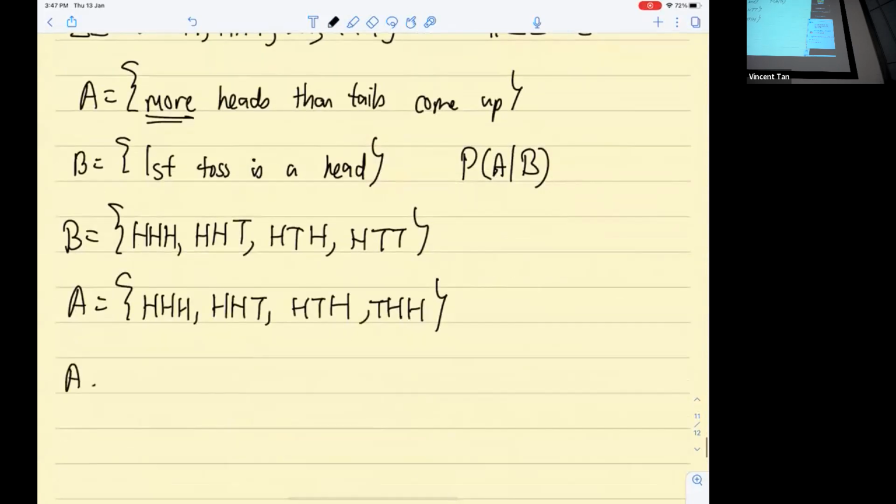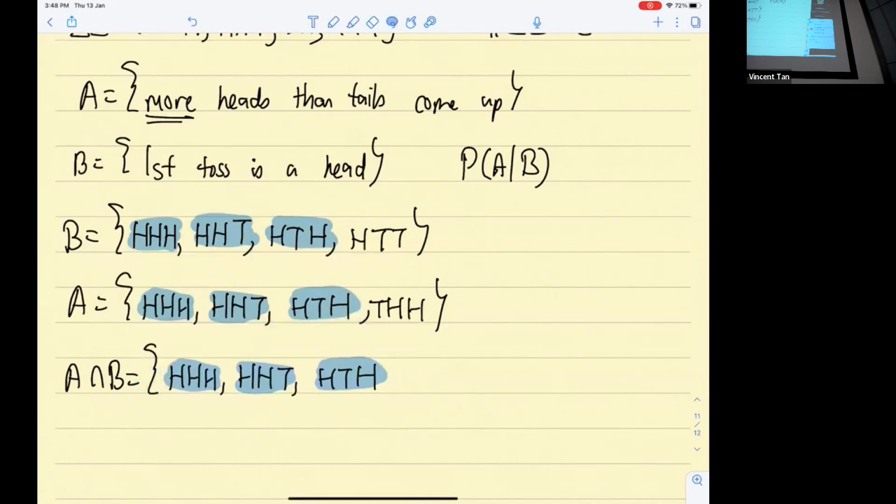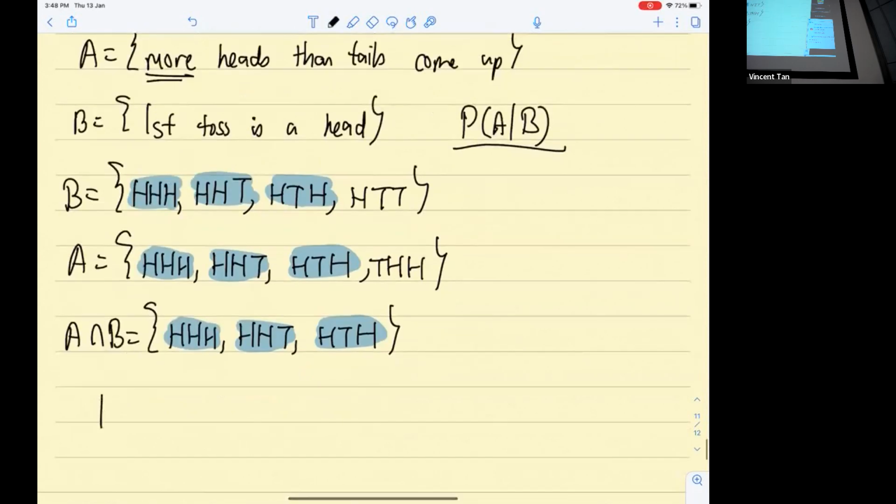How about A intersect B? What is the common part? Yes, very good. This is common. This one, common. There's one more common one, right? This one common. But the last one is not common. The order matters, okay? So the common part is this one. Right? Okay. All right. So when I ask you to compute this, not so difficult.